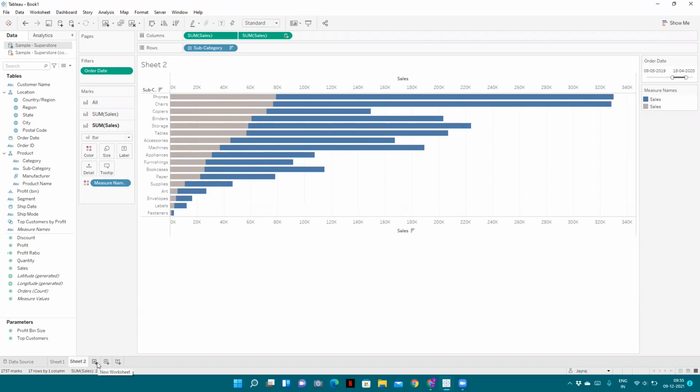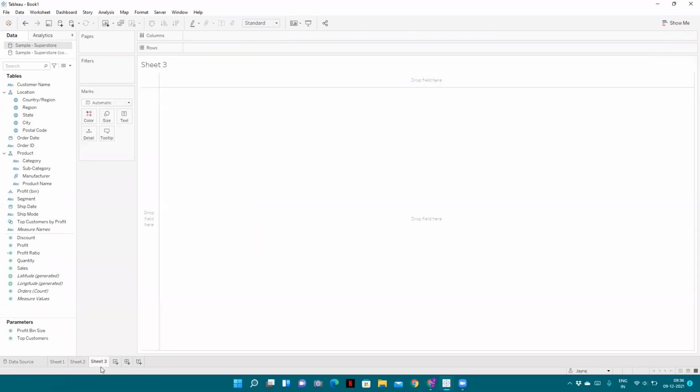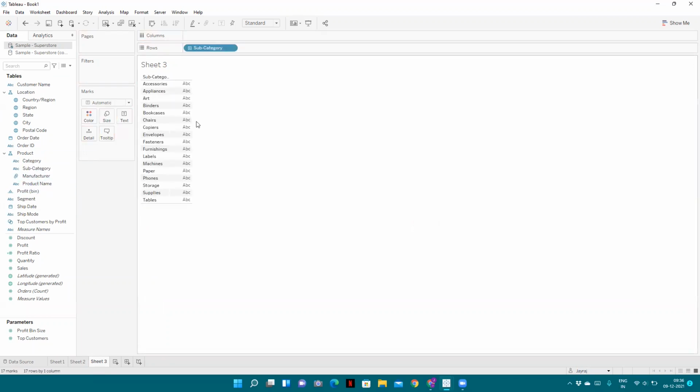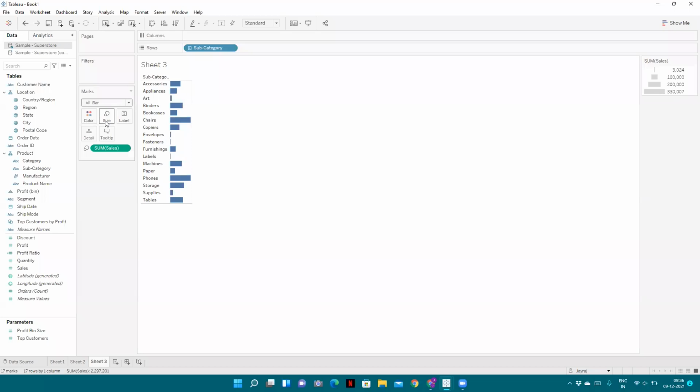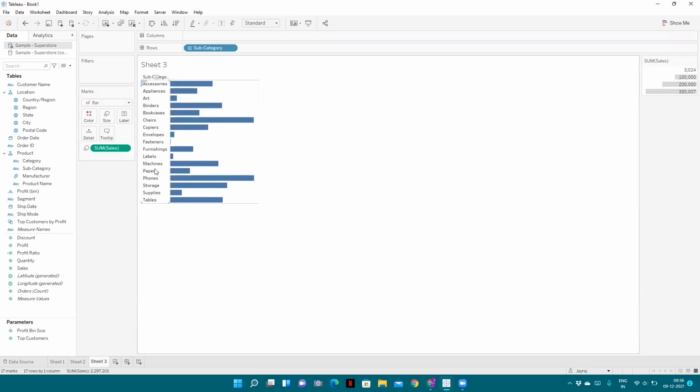So we'll move on to the third trick. We'll see how we can create a bar chart without an axis. We'll bring subcategory here. To make it a bar chart without any axis, we can bring sales into the size section and have it as a bar. This chart now won't have any axis, and it represents the sales amount in bar chart form.